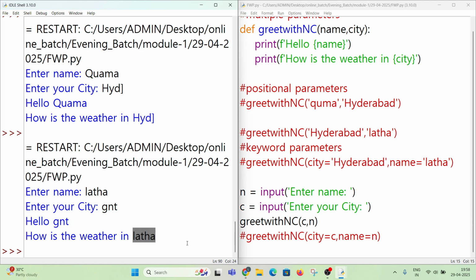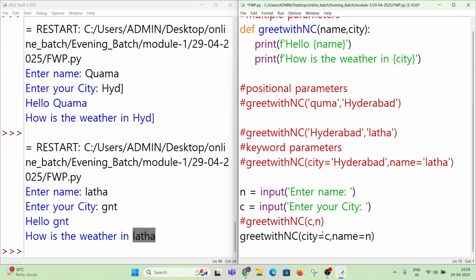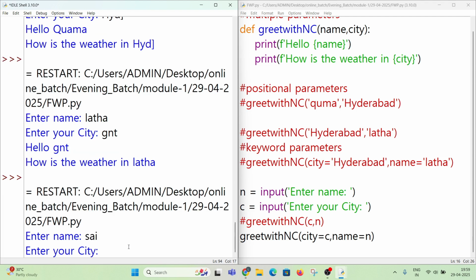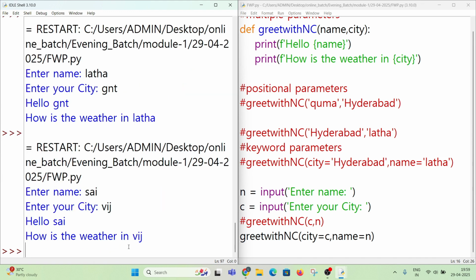This is wrong, right? Yes, ma'am. For that, we are telling the function that for city parameter, I am using C argument. And for name parameter, I am using N argument. And now if I execute it, it will run normally, like this. Okay, ma'am.